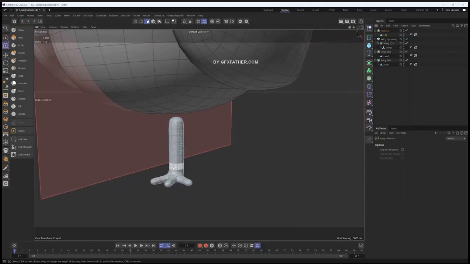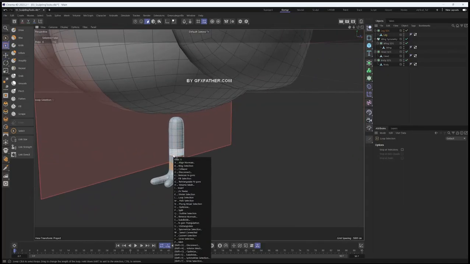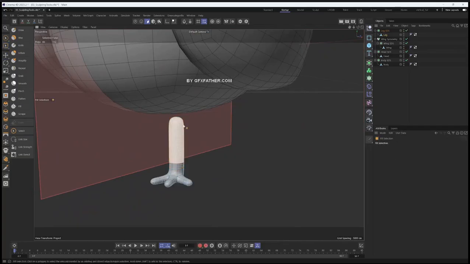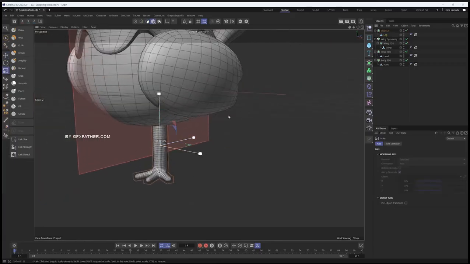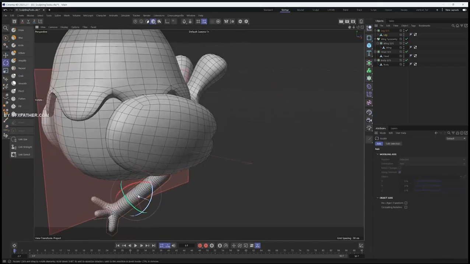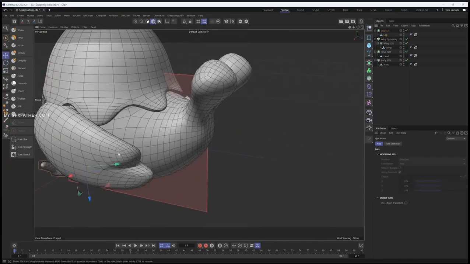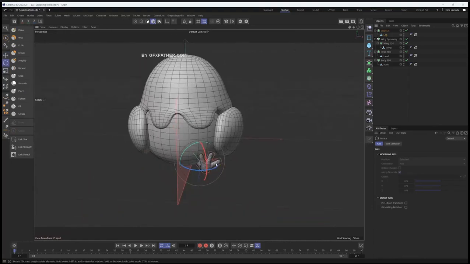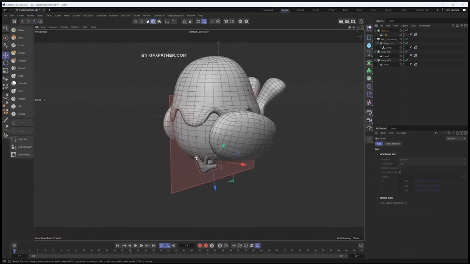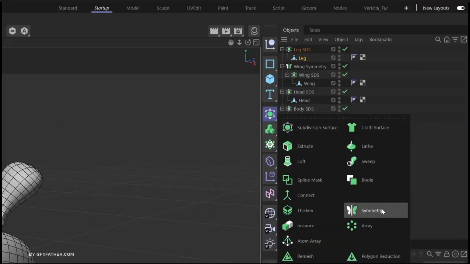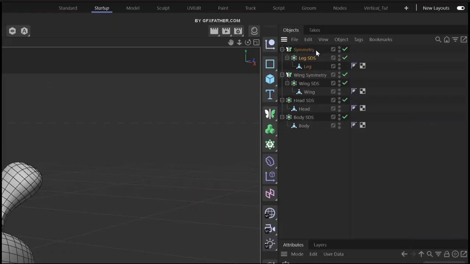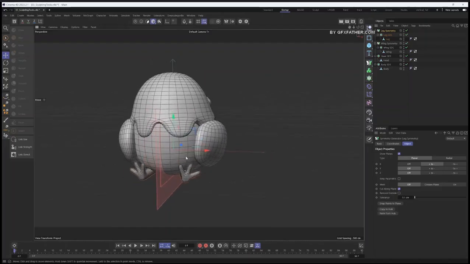We can hit U and then L to get that loop selection, and then U and F to select these, and just move this on up. And then we can scale everything up, and we can rotate this foot into place. So we got one foot, but we need another foot. That is where we can use another symmetry object. So let's go to our generators menu, symmetry, put the leg underneath the symmetry, and this is our leg symmetry. And there we go, looking good.